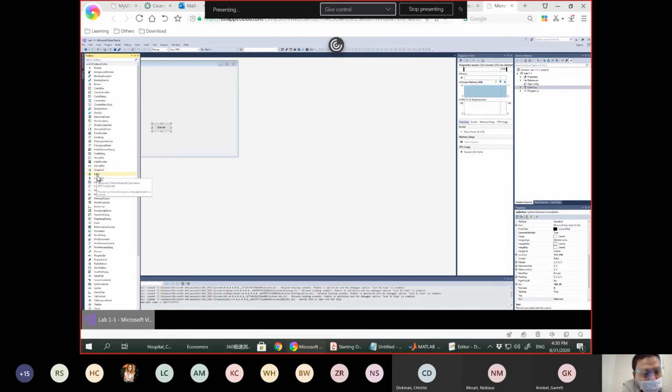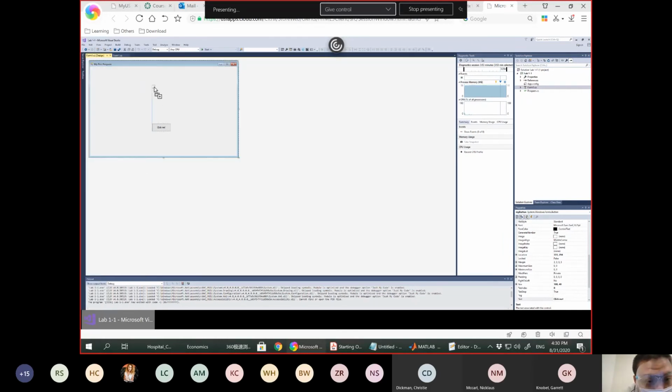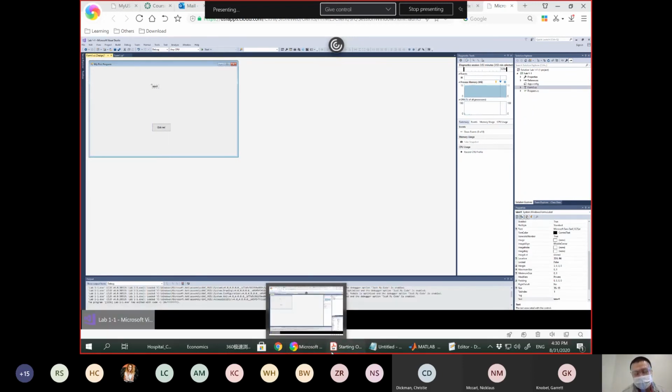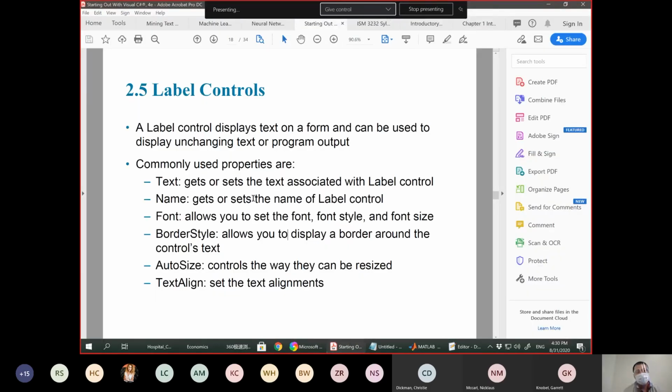So how to add a control to the form? We double click, or drag the control to the form. So let's drag this label to the form. You have the label, okay? So we have the text property, name property, font, border style, auto size, text align. You have these properties.